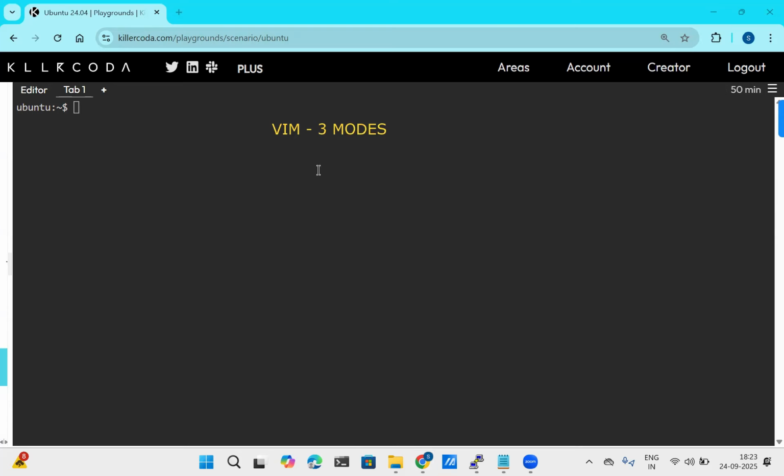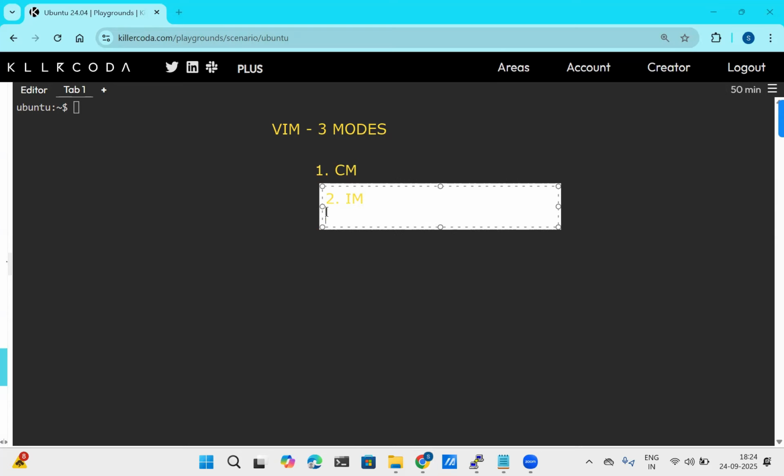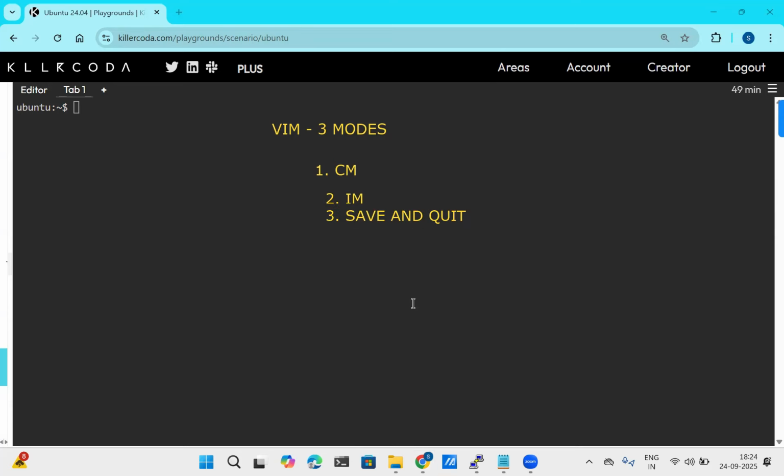So the first mode is going to be the command mode. What was the first mode here? Command mode. The second mode was the insert mode. The third mode is going to be the save and quit mode. So totally in the VIM editor, how many modes am I having? I am having two modes. One was the command mode, the second one was the insert mode, and the third one was the save and quit mode.